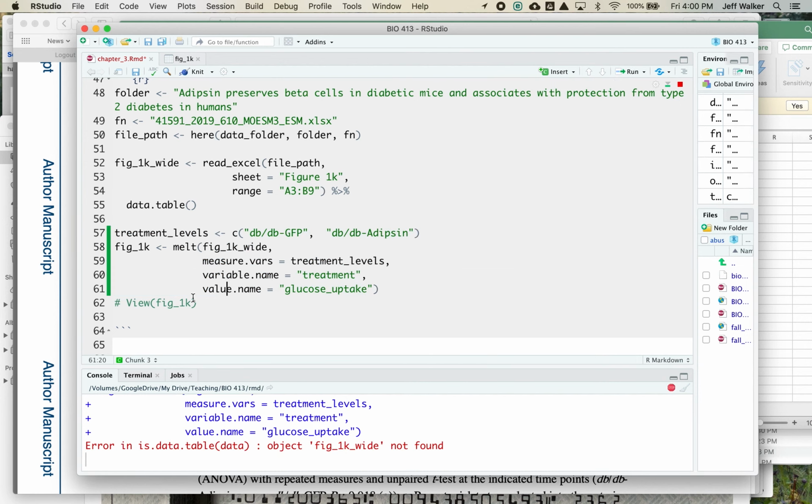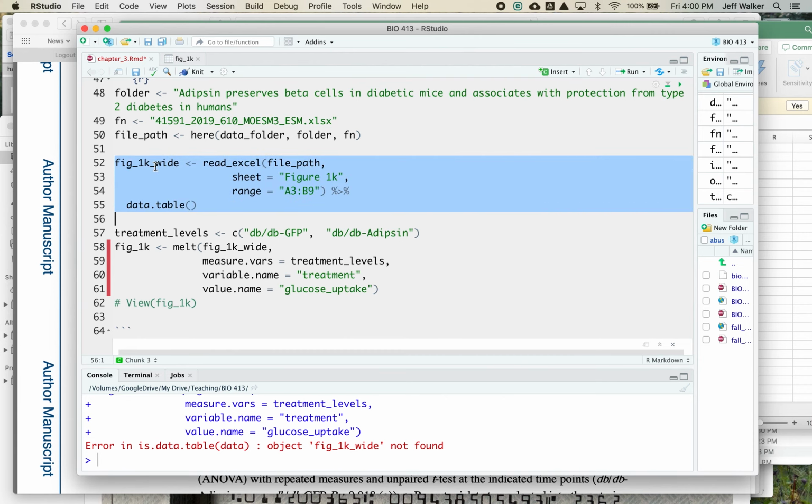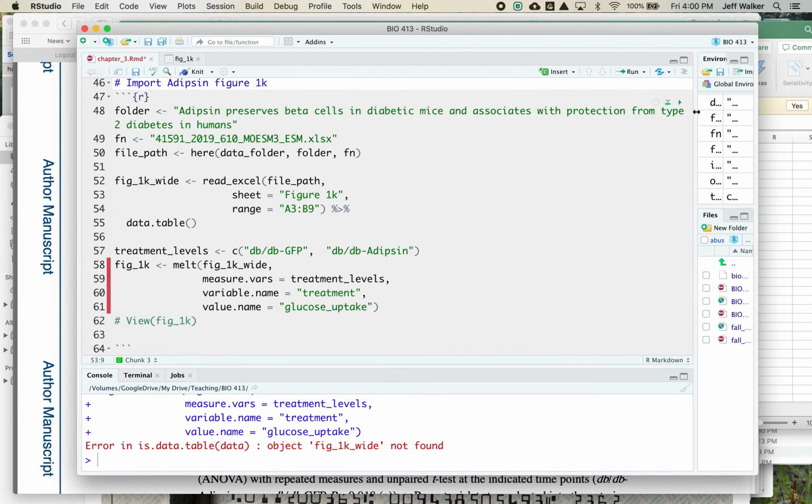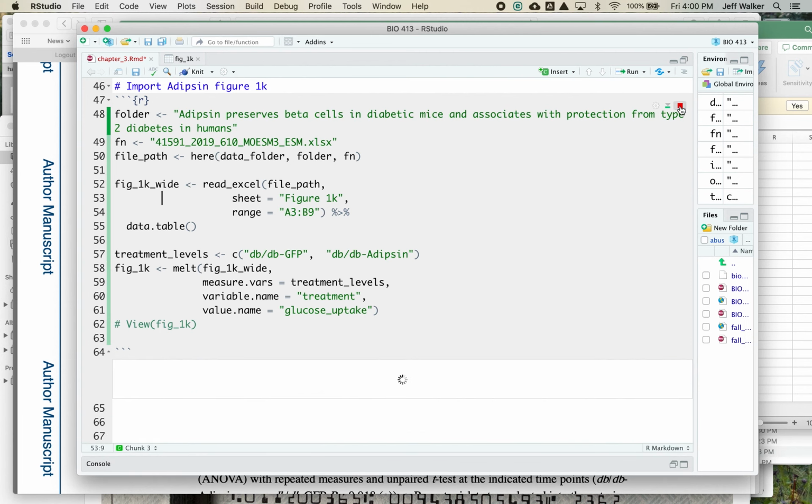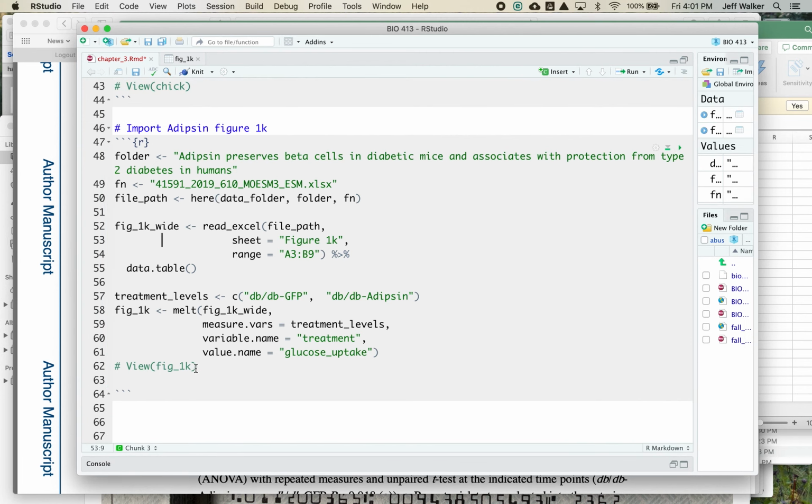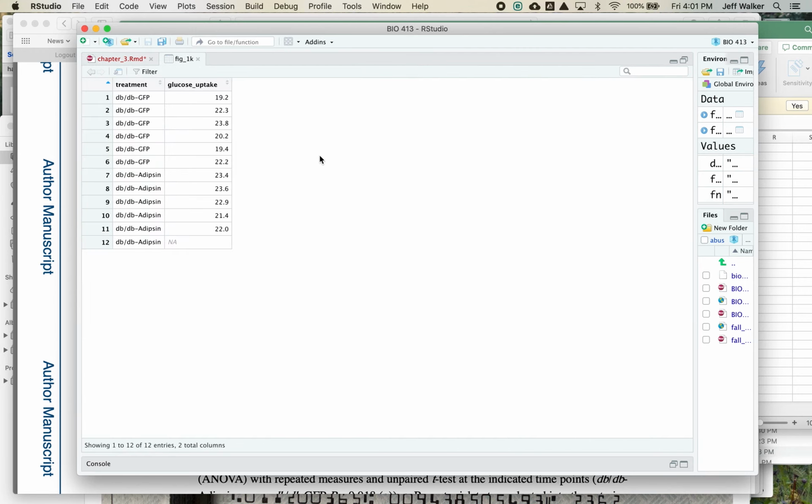Here we go. Nope. And we have the bug. Object figure 1K wide not found. It's not found because I actually haven't run this code since I renamed it. So let's just run the whole thing, the whole chunk from the start. Here we go. And now let's view figure 1K. All right, and there we have it. So now we have our new file with the treatment in column 1 and the glucose uptake values in column 2.